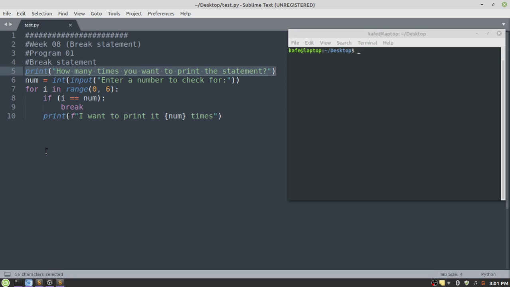First we want to display a statement, a string, on the screen to make our program more readable, or to guide the user on what they need to do when they run the program. So here is a statement: How many times you want to print the statement? And then in the second line, we are using the input function, which is a built-in function, to accept a value from the user. So with the help of this statement, which is going to be displayed in the second line when you run this program: enter a number to check for.